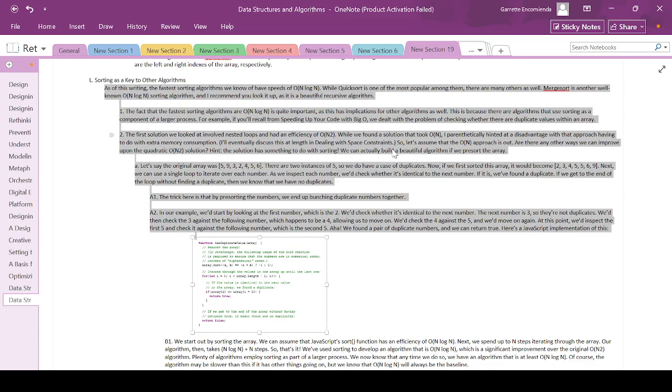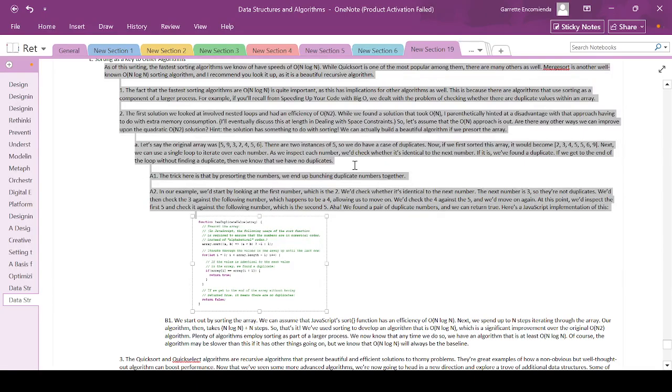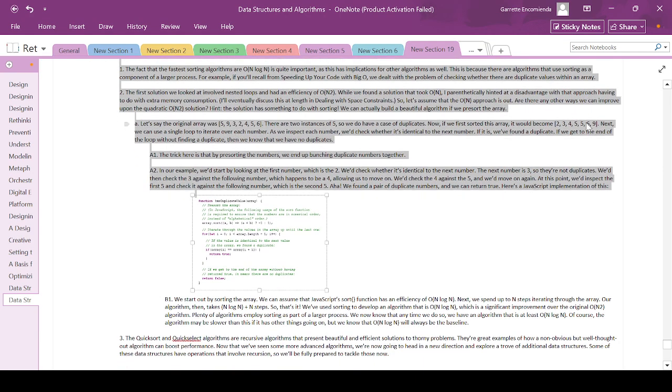The first solution we looked at involved nested loops and had an efficiency of O(n squared). While we found a solution that took O(n), I parenthetically hinted at the disadvantage of that approach, having to do with extra memory consumption. I'll eventually discuss this at length when dealing with space constraints. So let's assume that O(n) approach is out. Are there any other ways we can improve upon the quadratic O(n squared) solution? Hint: the solution has something to do with sorting.